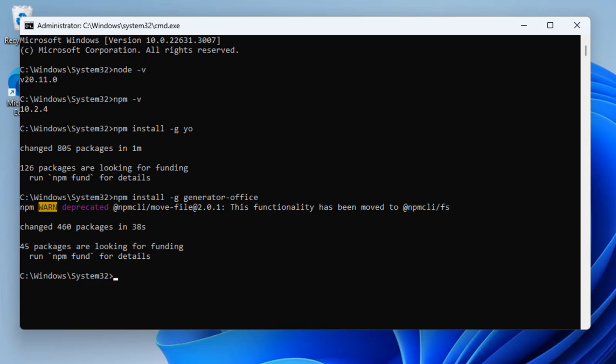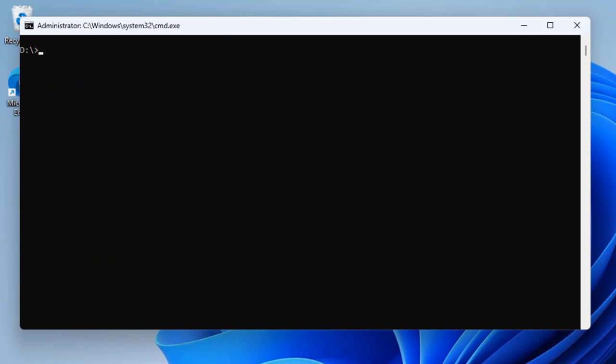Now as we have installed everything, we will create our first Office add-in, and for that I will move to another drive, that is D drive on my hard disk drive, and here I will create my new Office add-in by typing the yo office command, and this command will only be available after you have successfully installed Node.js, the npm package manager and the Yeoman Generator.